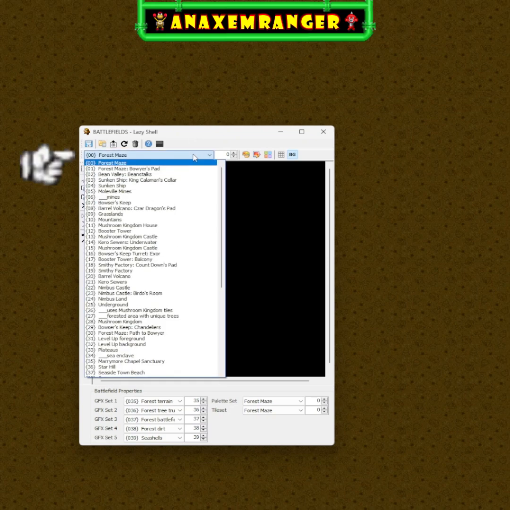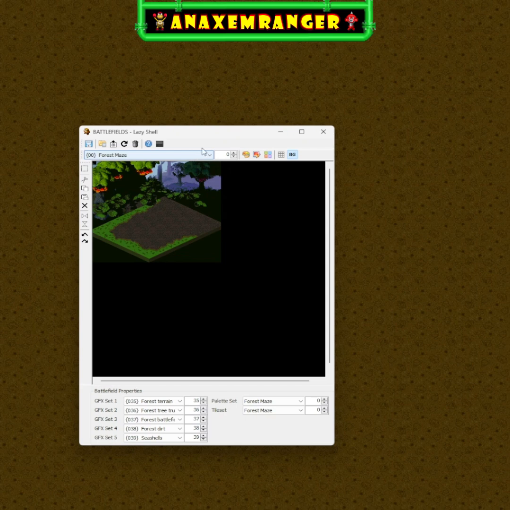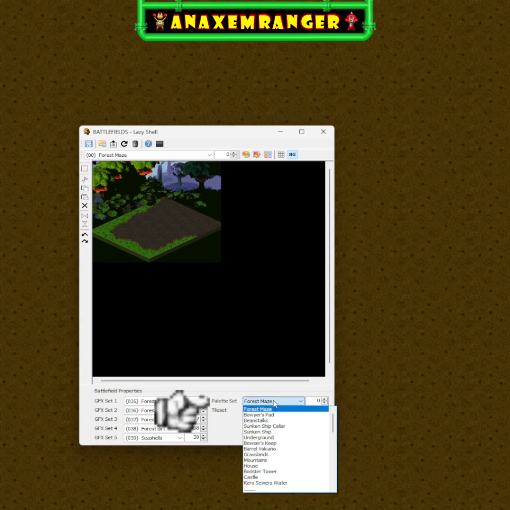This drop-down lets you choose the battlefield you want to edit. If you see a battlefield with an underscore before the name, it means that battlefield was not used in the original game and would likely need some fixing up before it could be used. You can edit the colors used in a battlefield by using its palette editor. Palette editors are covered in a different video, so I won't say much about that. Down here at the bottom, you can choose which palette set you want to use. Keep in mind that some battlefields share palettes, so be careful before you start editing them.